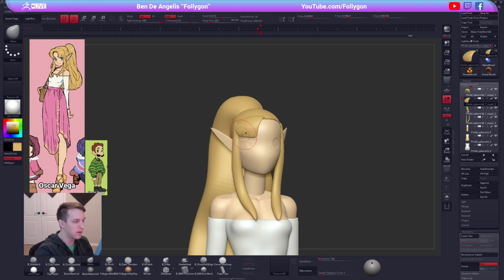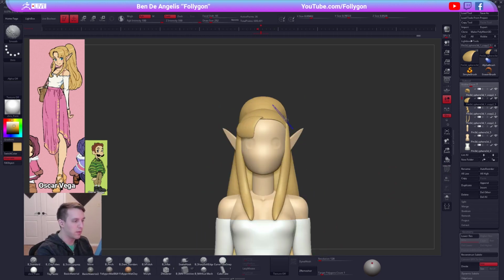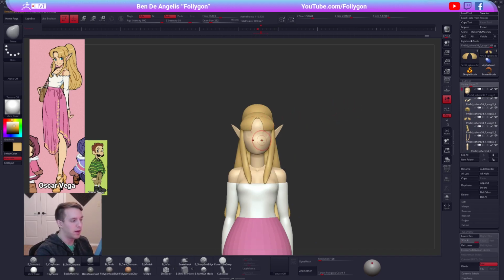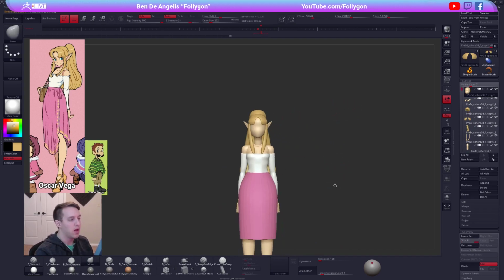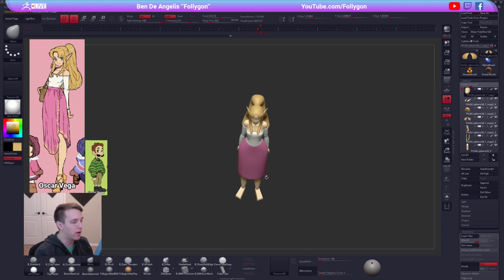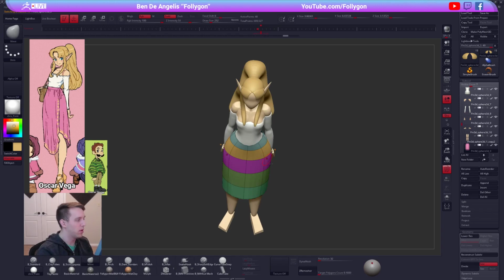Let's see. I would say that that's probably close enough for the block out, but we can maybe finagle with that a little bit longer. But there we go. There's our quick block out of our Zelda sketch that we got over here.